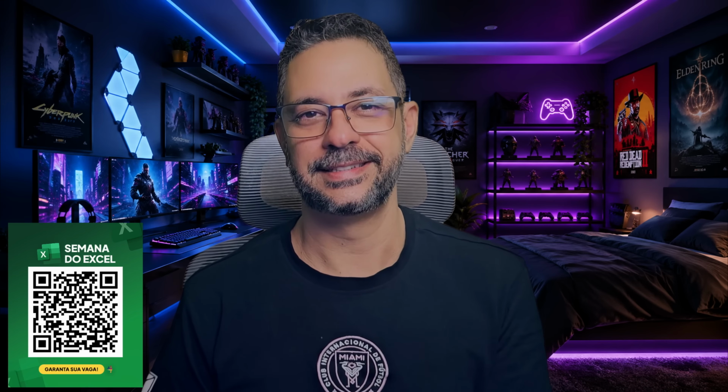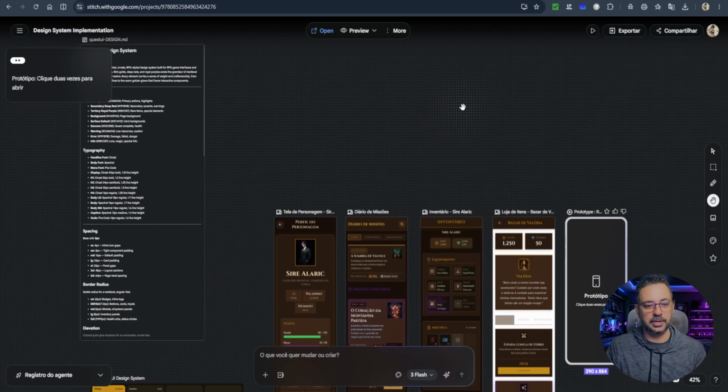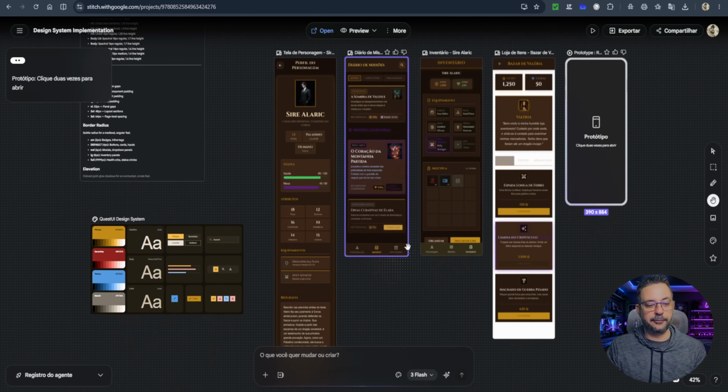Back to it. Well, let's get started. First, I want to show you what I've already managed to create with this new version. So, this here is a project. I used the .md file that I got from the internet. I'll show you where to find this type of file in a moment. And this here was the result it gave me.